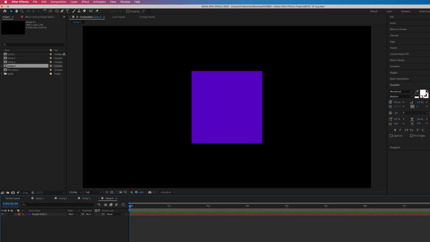The wiggle expression is really powerful inside of Adobe After Effects, but what is it? Well, you can see we've got this square here. If we go into that layer, we select the drop down arrow and go into transform, you can see we've got anchor point, position, scale, rotation, and opacity.